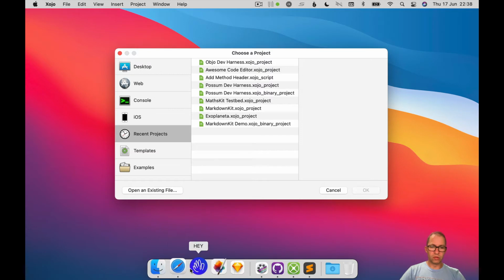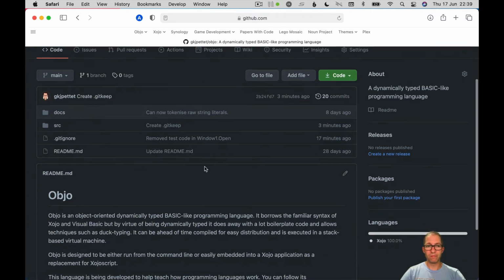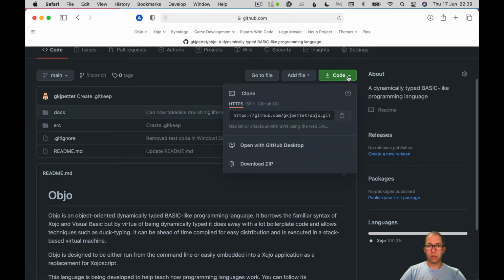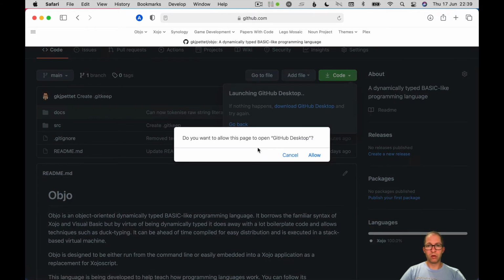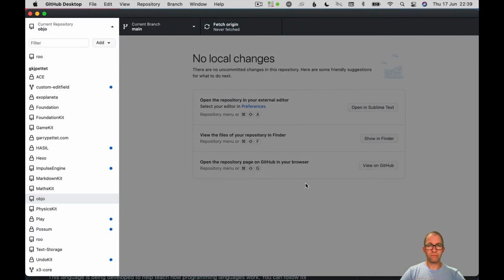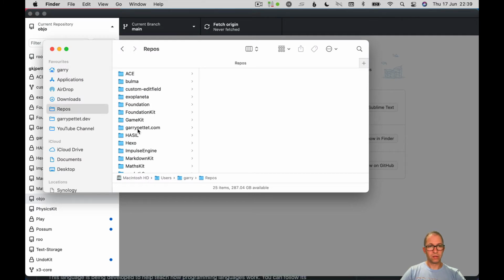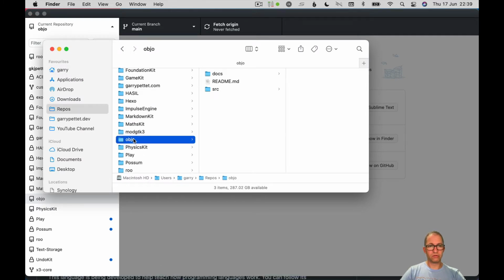Then what we're going to do is go to my GitHub page, which is github.com/gkjpettit, and /objo is the Objo repo. And I'm going to go code, open with GitHub Desktop, and I'm going to clone it to somewhere on my hard drive. Done. Okay, if I find that file, it's here in my repos folder, Objo. Here's the repo I've created.